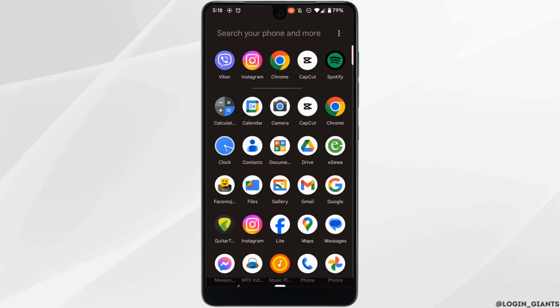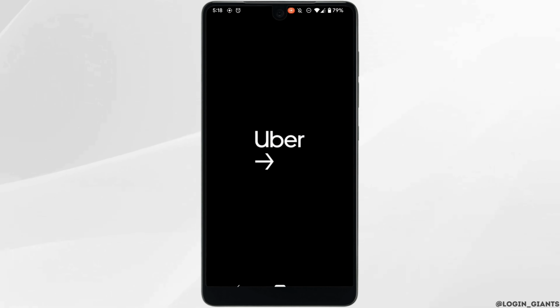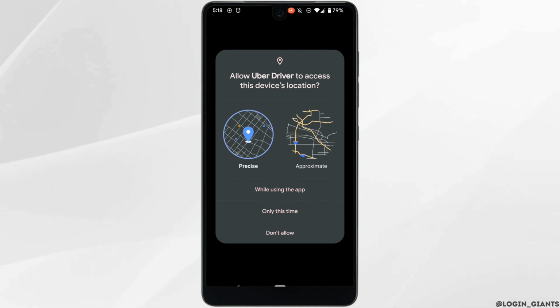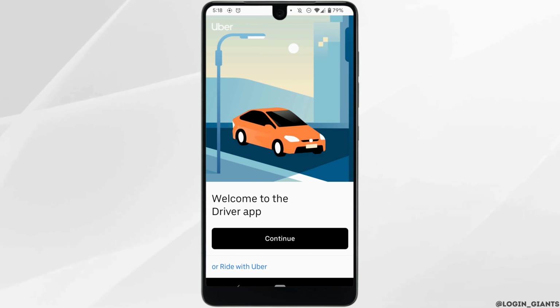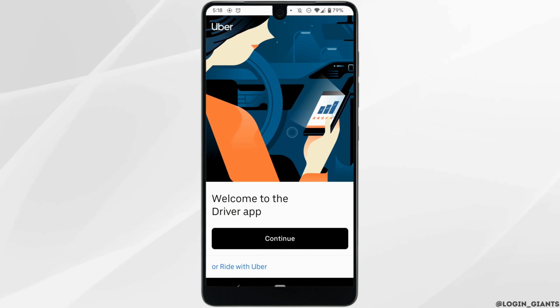So the very first thing you want to do is to head over to your Uber driver application. Tap on while using the app. Here you need to select whether you want to be the driver or ride with Uber. Select according to your needs, so tap on continue.